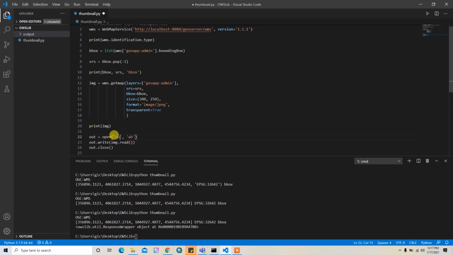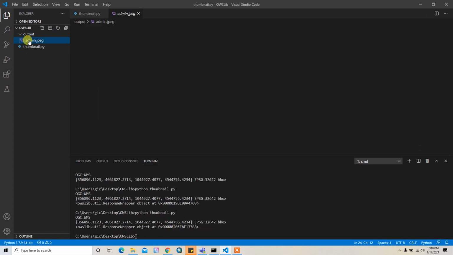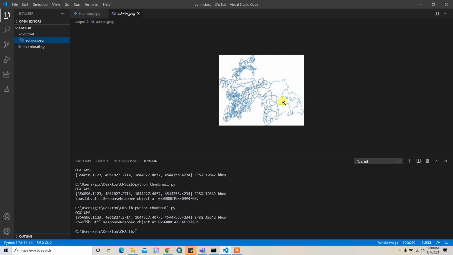So for us, the location will be the output slash, and then maybe this is admin.jpeg format, and it will open the file in write mode. And then after that we can write our file with image.read. This image will be written inside our admin.jpg, and then we can close the file. So let's save this file, and then let's try it here. So in the output directory you can see your thumbnail here. So, yeah, in that way you can generate the thumbnail.